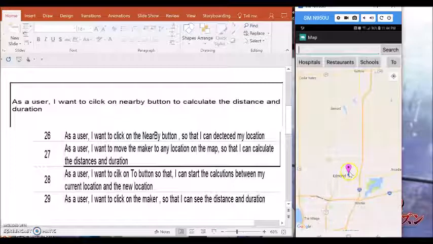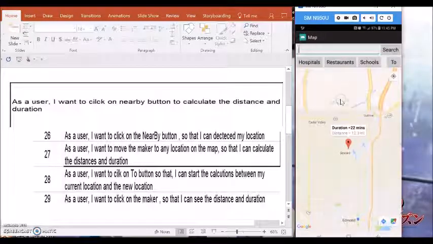If we look right here, I can put it anywhere. Then as a user, I want to click on two buttons so that I can start the calculation between my current location and the new location. Just click on that. As a user, I want to click on the marker so that I can see the distance and duration. So we can see here the distance and the duration.